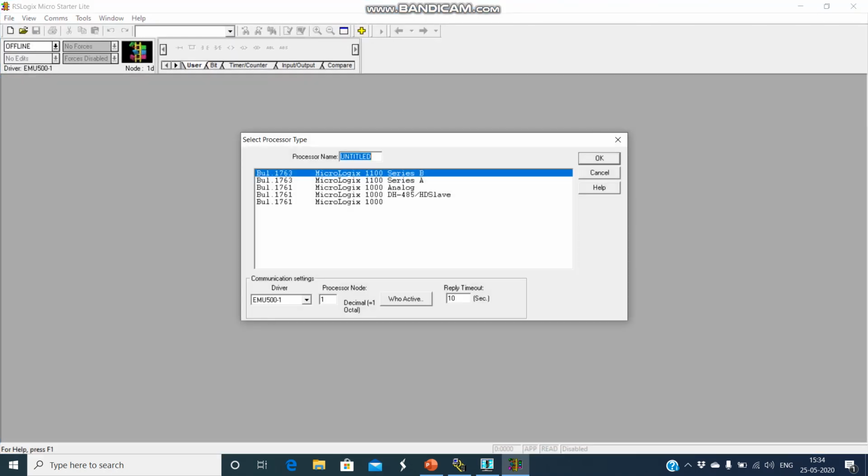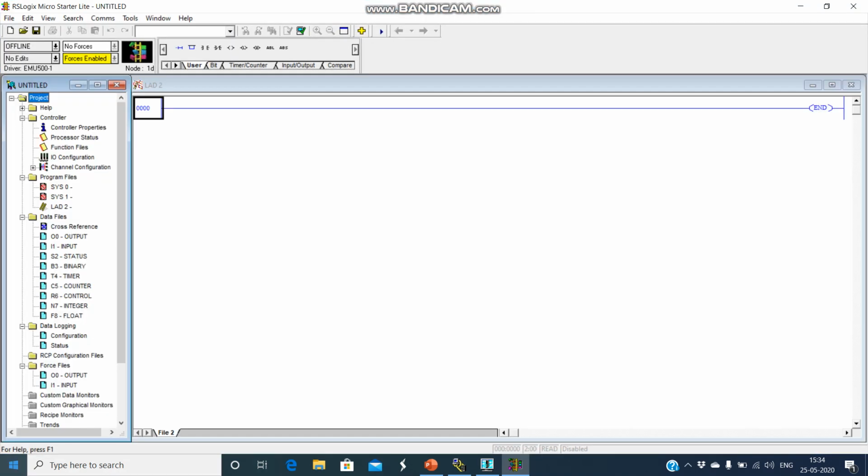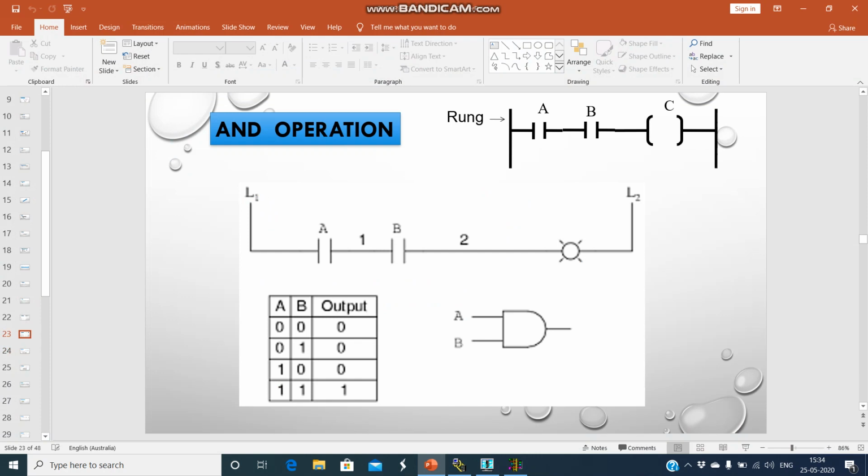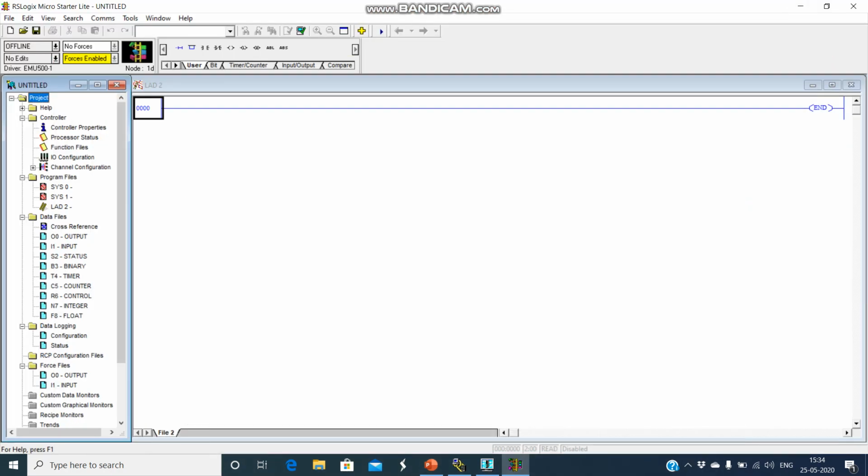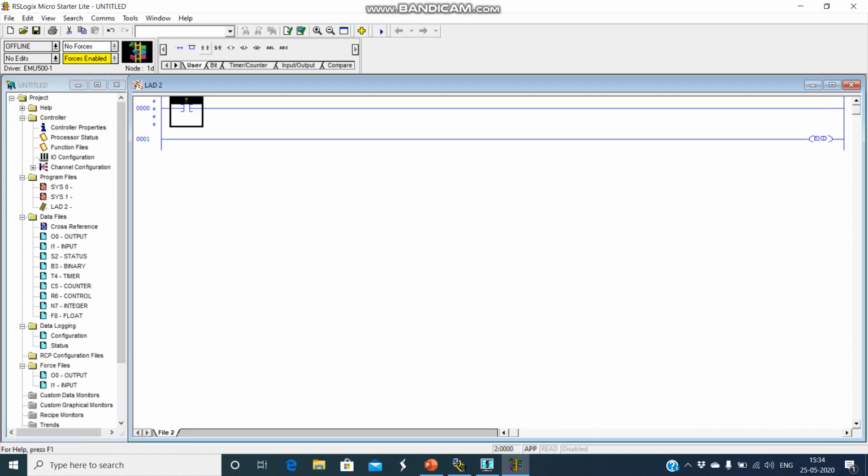We need to go to New and select any one of the series, as we are doing the simulation. We need to select two inputs and one output. You can see here that A and B are connected in series with the output, which is indicated with a lamp. So we take two inputs, selecting this part and this one, and one output, which is nothing but the output coil.